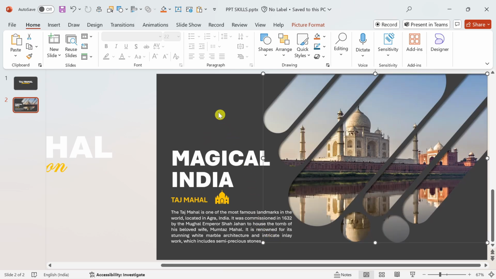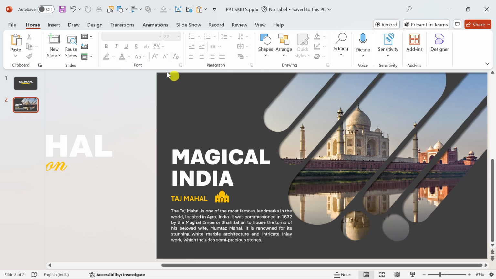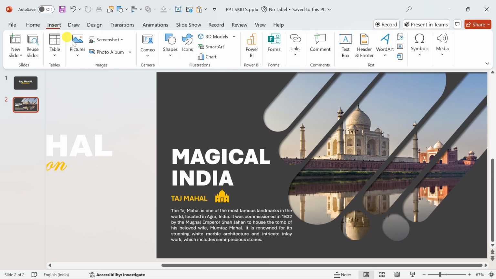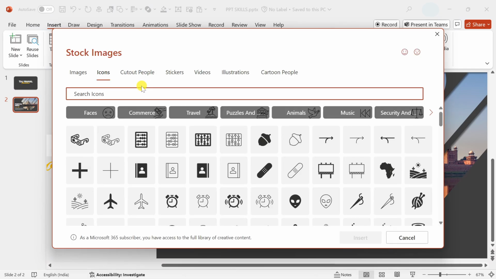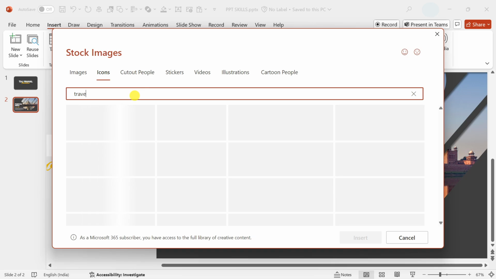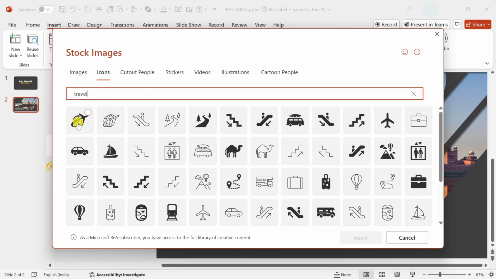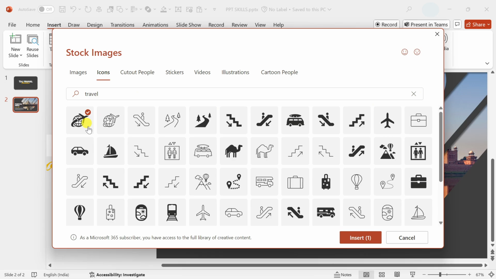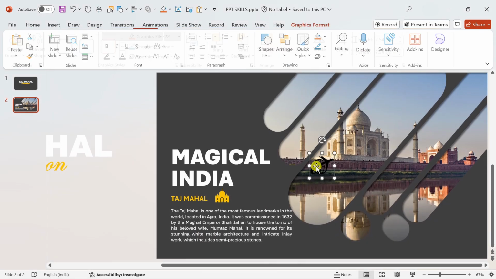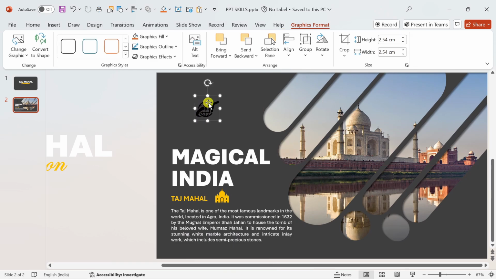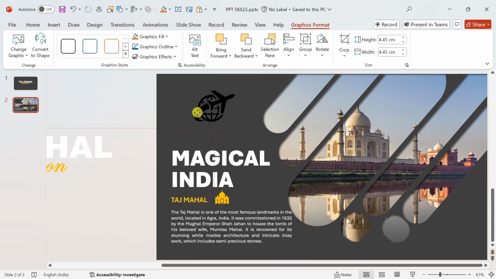Now in this blank space, let's add an icon. Go to Insert tab and choose Icons. Search for Travel and choose this icon and insert it. Change its size and color. I'm taking light gray color.